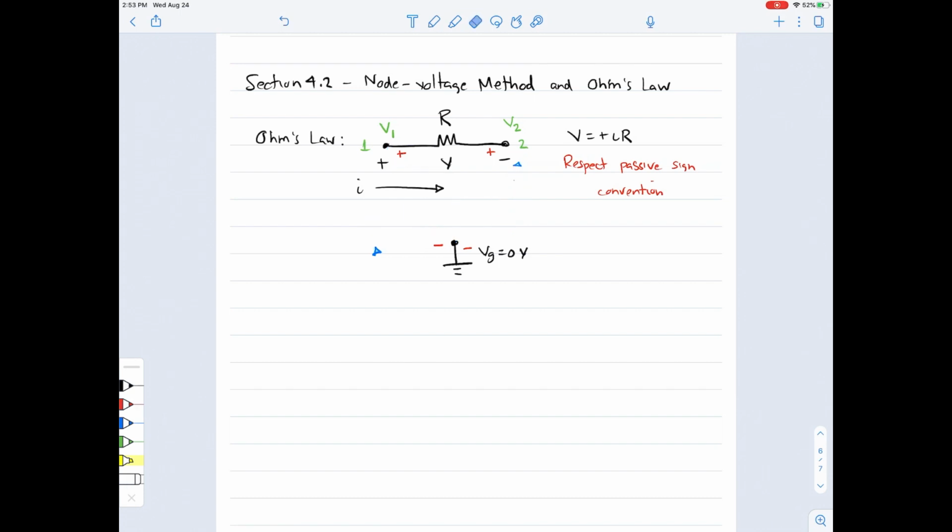Now, one of the things that I can do as well is I can start at my reference node and then define a loop. So here I'm running out of colors, but I need to keep these here. So I'm going to define a loop that goes arbitrarily through all of those elements and ends up back at the reference node. So one of the things that KVL tells me around this loop that I have just defined is that the sum of the voltages around this loop must add up to 0.